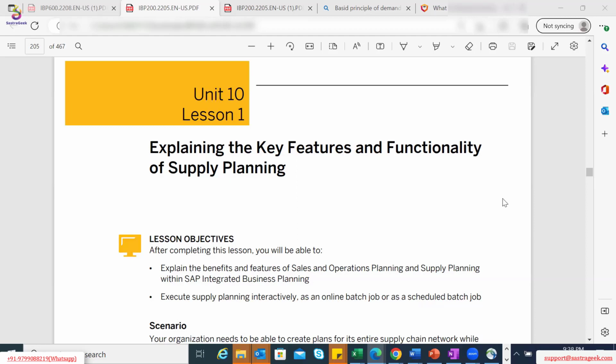Please stop me if any of you do not have experience on supply planning, APO supply planning world. And if you want some more elaboration on some of the functionalities, we will go through those. Okay. I'm utilizing the IBP 200 slides. So you can refer to those during your offline study and come back with questions.